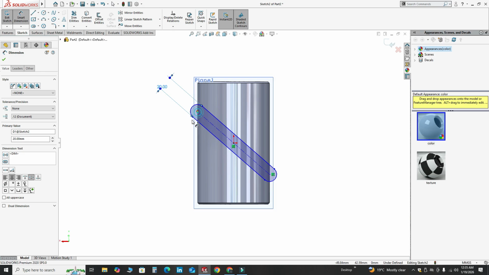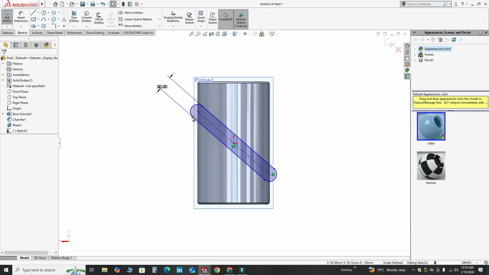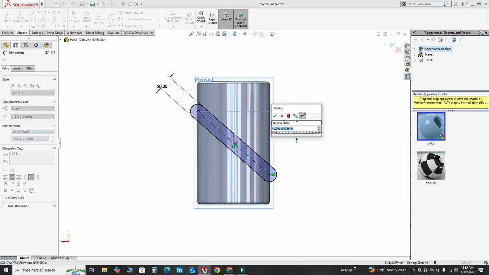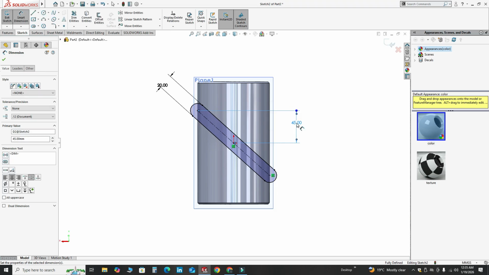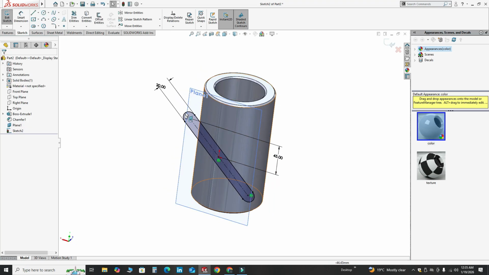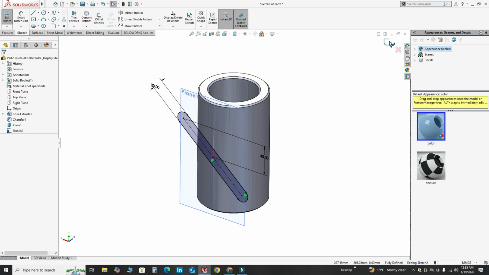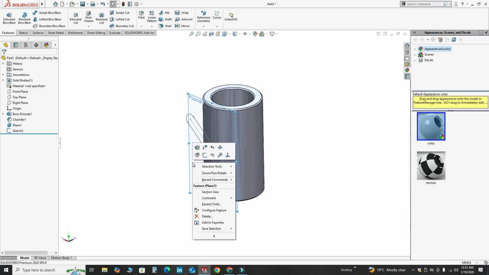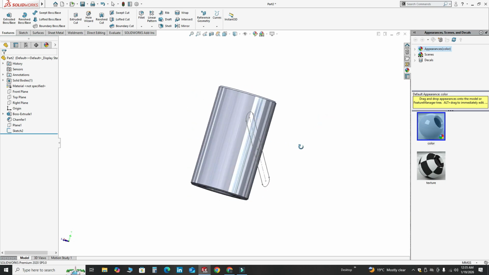And you can see it is not fully defined. So let's go to here, smart dimension again, and let's say this dimension is 45 millimeters. And now you can see the color of the sketch is turned into black, which means it is fully defined. I will exit this sketch. And now I will use the wrap command. So first I will hide this plane.